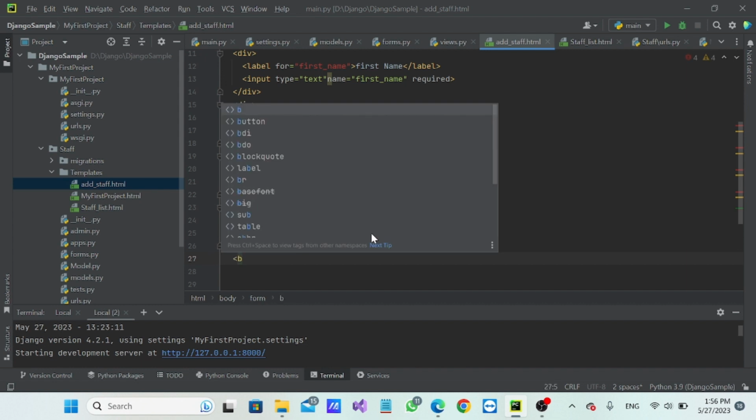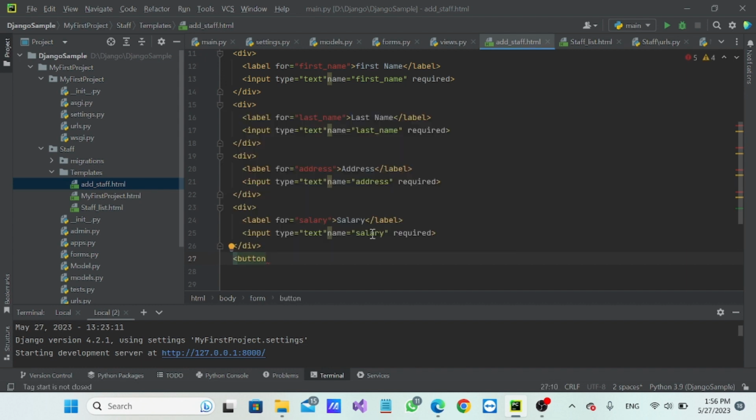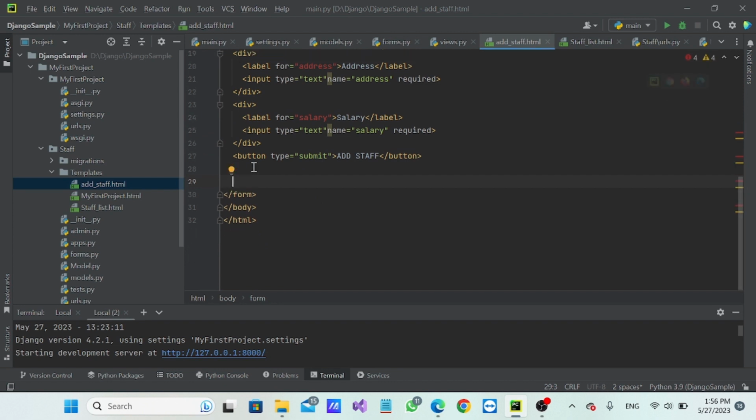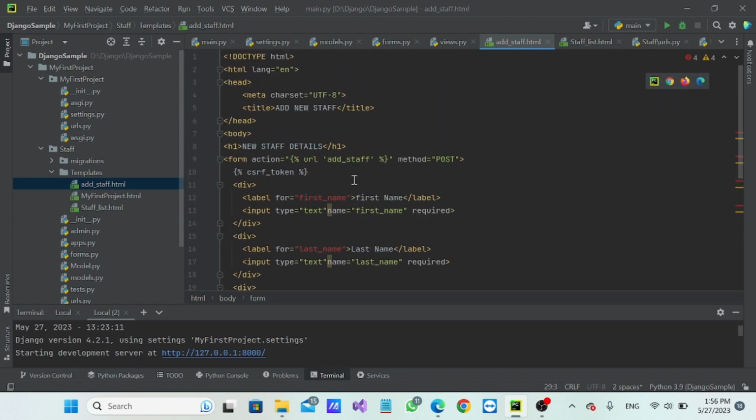And then we will call the button submit and stop. Okay. Just reduce the spaces. Okay. Let's try and see this page is showing or not showing.